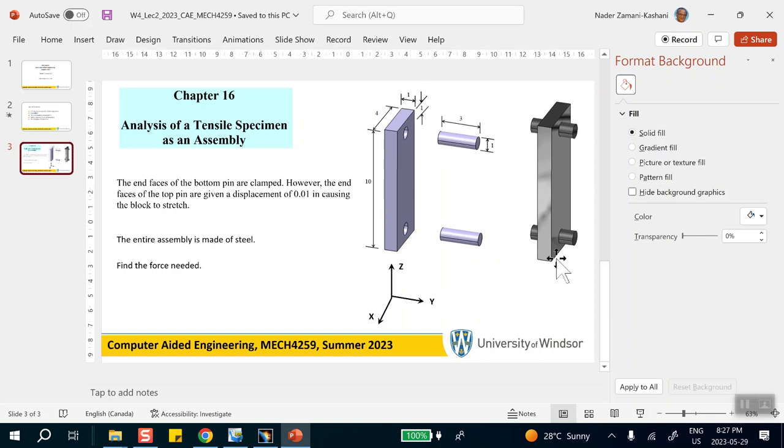Okay. Now, the end faces of the bottom pin are clamped, and the two top faces of the pin on either side are being pulled up by the amount of 100th of an inch. What we'd like to know is what is the force needed to create that deformation, and also what are the stresses in the part.